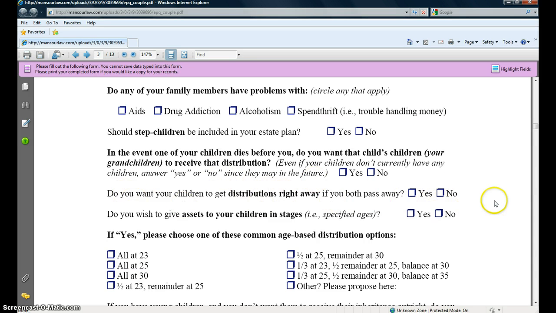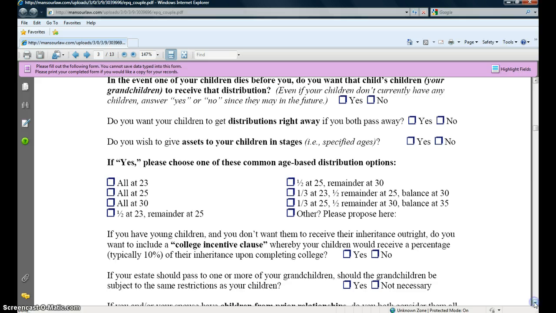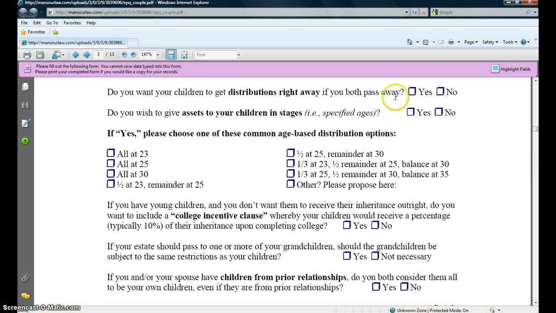You want your children to get their distributions right away or not? Sometimes you have grown kids with good heads on their shoulders and you have absolutely no concerns. Go ahead and let them have their distributions right away. Sometimes we have kids who are younger, or perhaps they're not terrific at handling money, in which case we might want to give their distributions to them in stages.